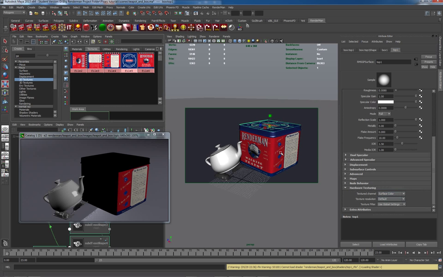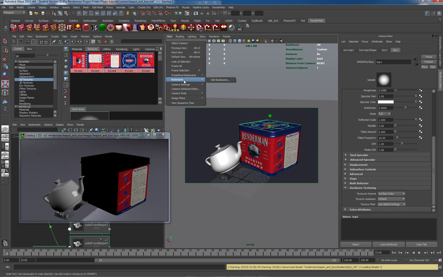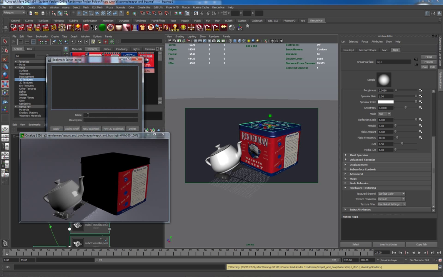Now I want to do the back and the other side as well. What I want to do though is make sure I keep my camera position here. I'm reasonably happy with it, so I'm going to go to bookmarks, edit bookmarks, and I'm going to call this one marks camera. New bookmark, marks camera, rename this, bear with me. Okay, so that's applied, that's it there.